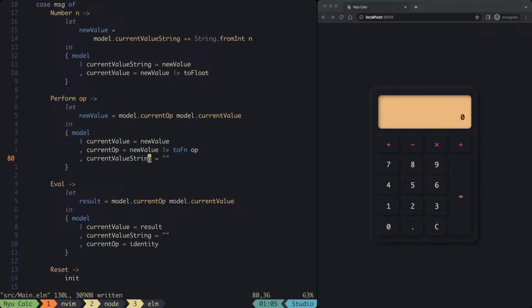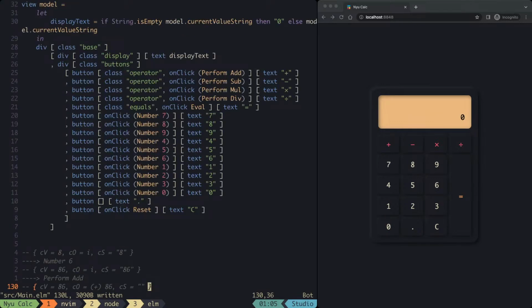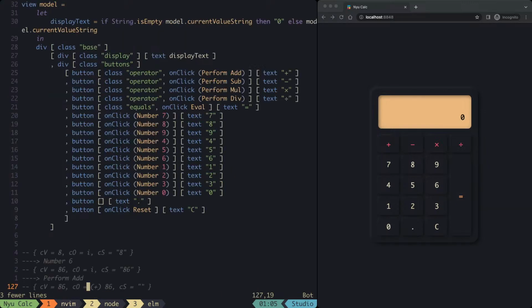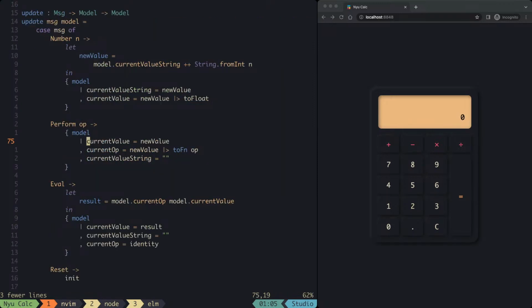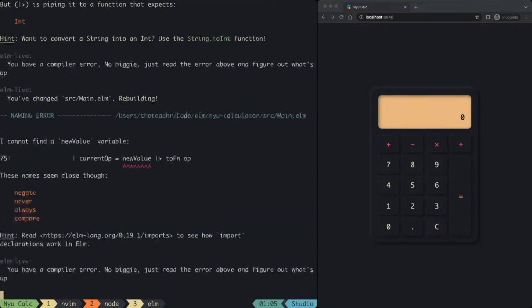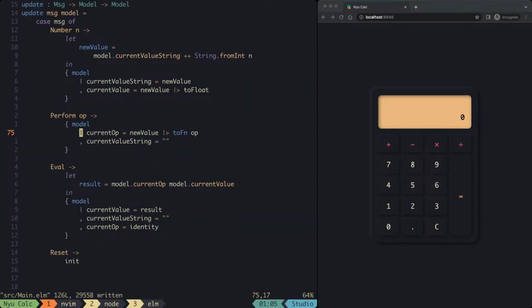So perform operation. So new value. I don't need to compute the new values for now. So let's just focus on what's happening here. The current value is not going to change. I just need to partially apply the operation, right? Okay. So it's still going to give me some errors. That's fine.